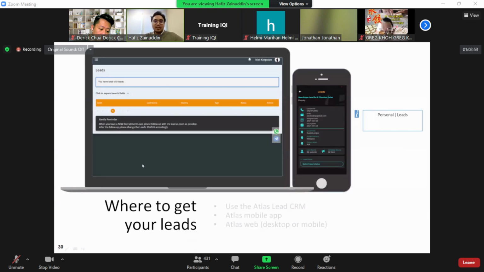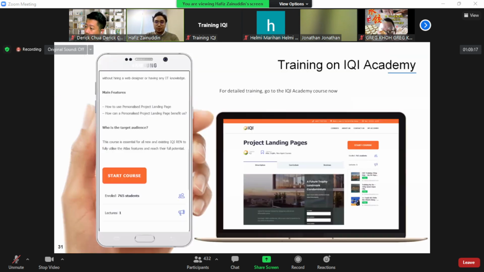So here, lead. This is where your leads will come. If someone were to be interested in your personal landing page and they click on it, this is where the leads will display on the Atlas app or the Atlas web mobile application. Which means they will become your direct leads, and it won't go to HQ site. The leads will just directly go to you.